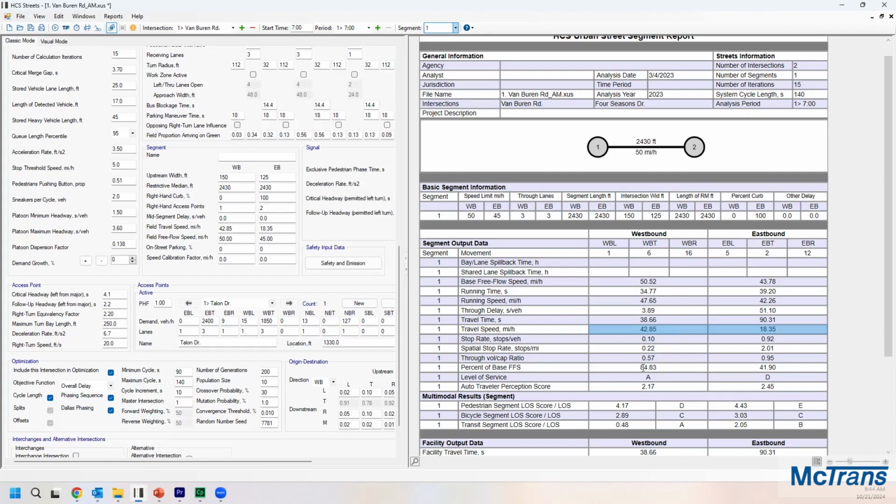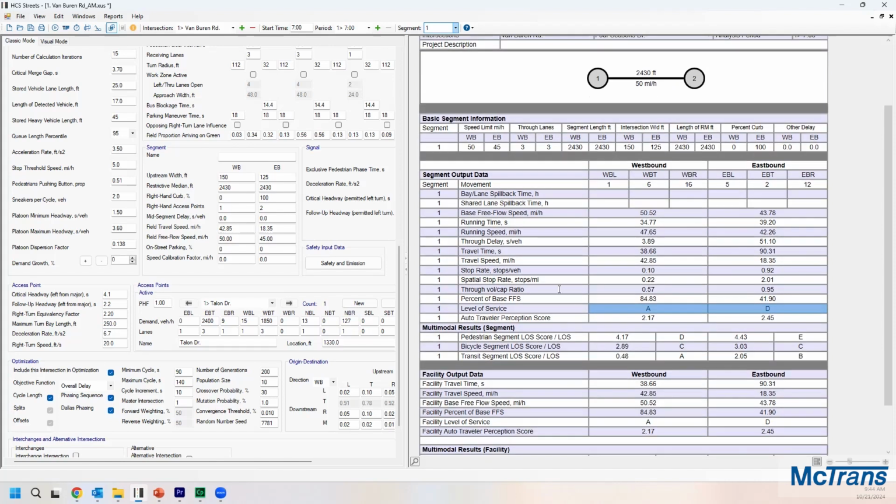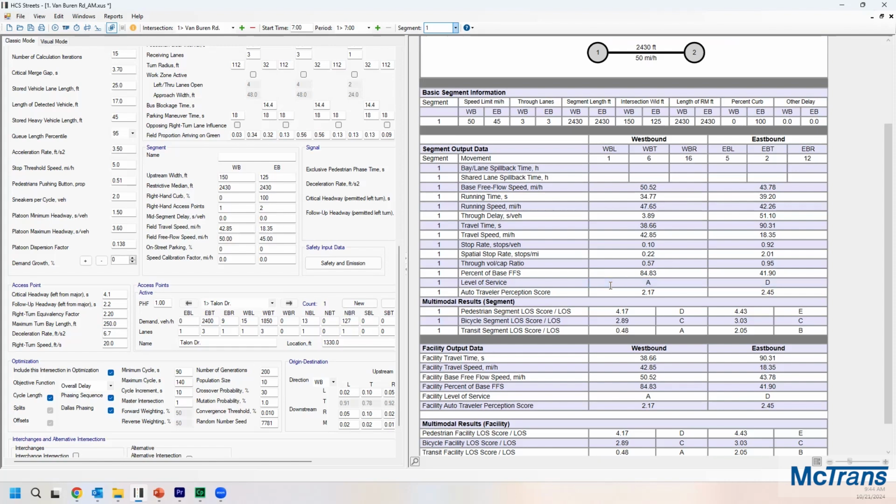And since travel speed is my service measure, you can also notice that the eastbound direction has a level of service D, while the westbound direction has a level of service A. So if you want to justify the differences, would be primarily because of the higher delay that is being experienced in the intersection.